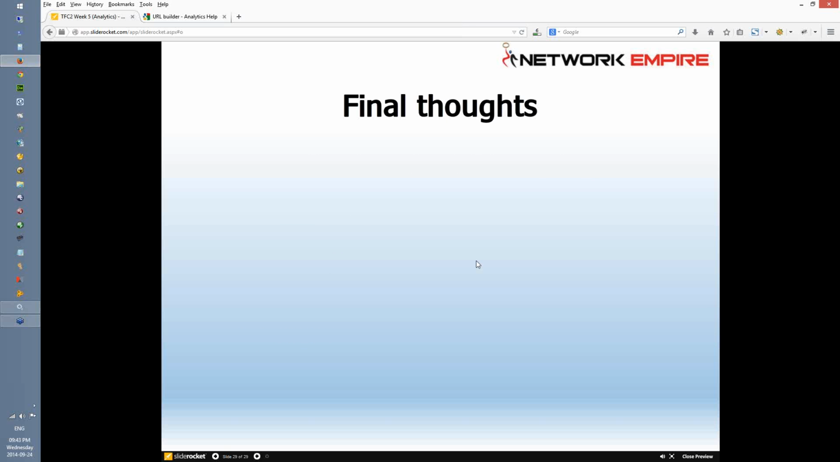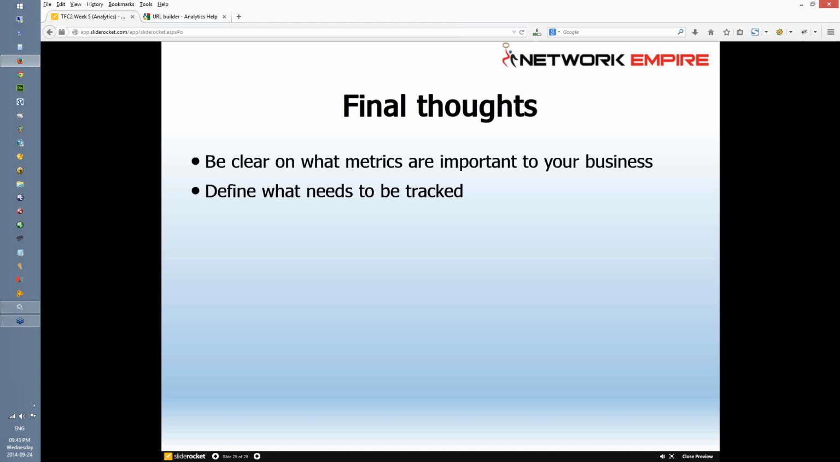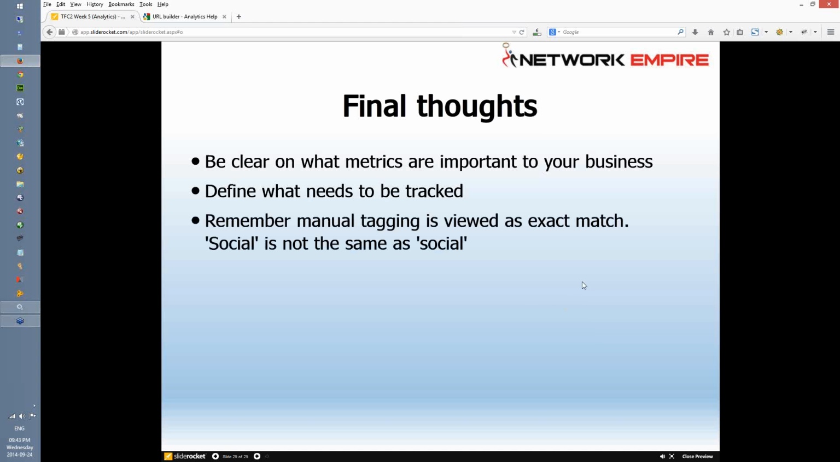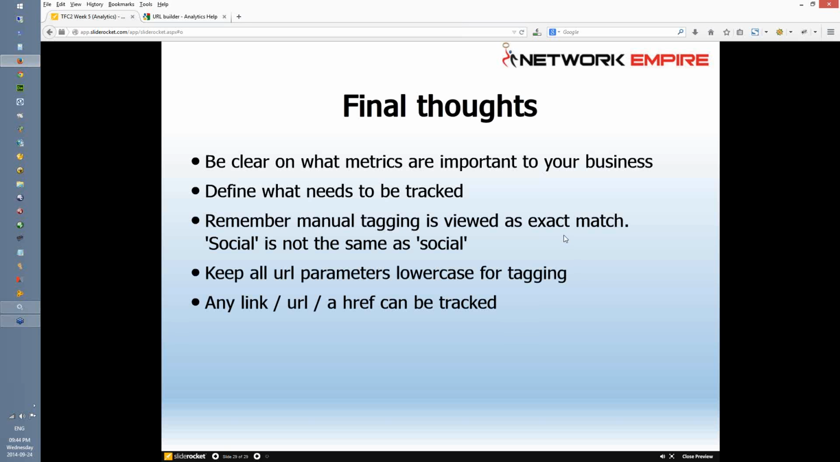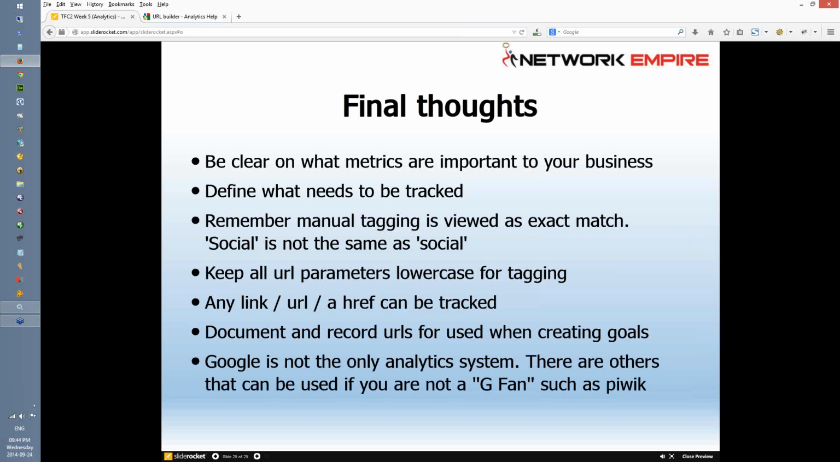Okay, that's done. So the final thoughts that I have on this whole chat today are this. You want to be clear on what metrics are important to your business. You want to define what needs to be tracked. Remember, manual tagging is treated as exact match. It's case sensitive, and Social and social are not the same, and they'll be accounted for as 2 separate entities. You want to keep all the URL parameters lowercase for tagging. Any link URL href can be tracked. Documented and recorded URLs should be used when creating goals. And Google is not the only analytics system. There are others like Piwik, GetClicky, and the like.